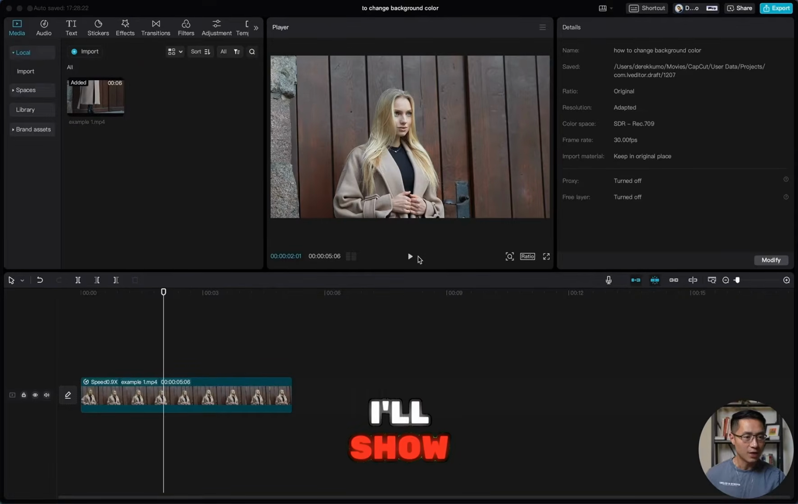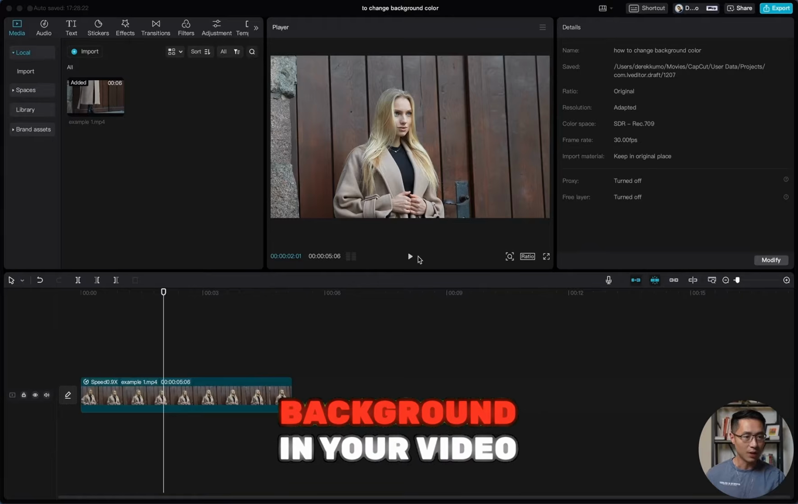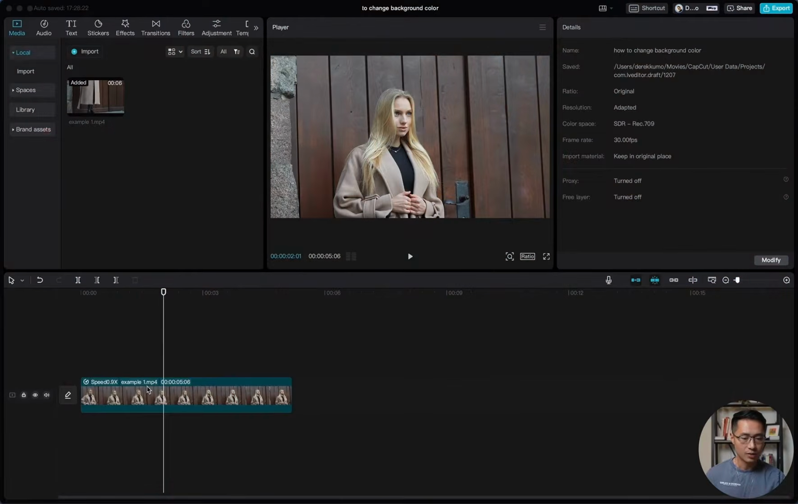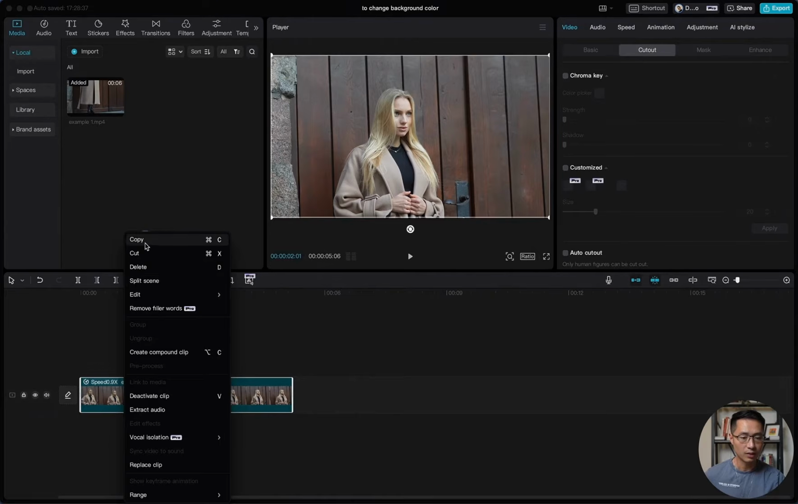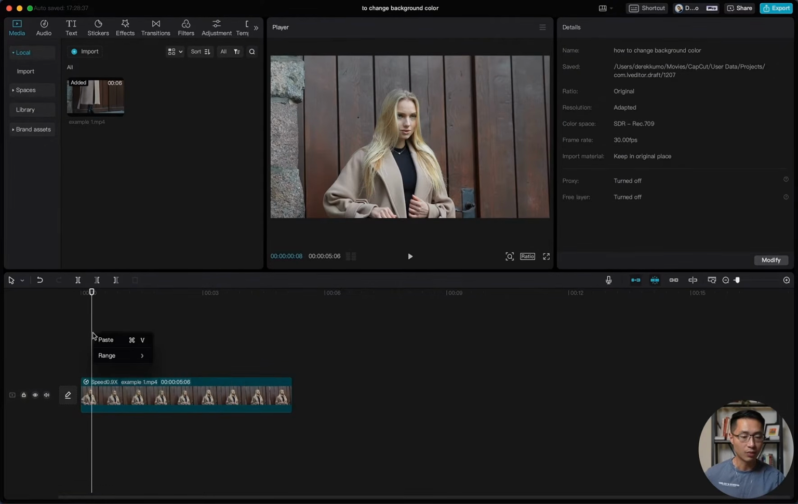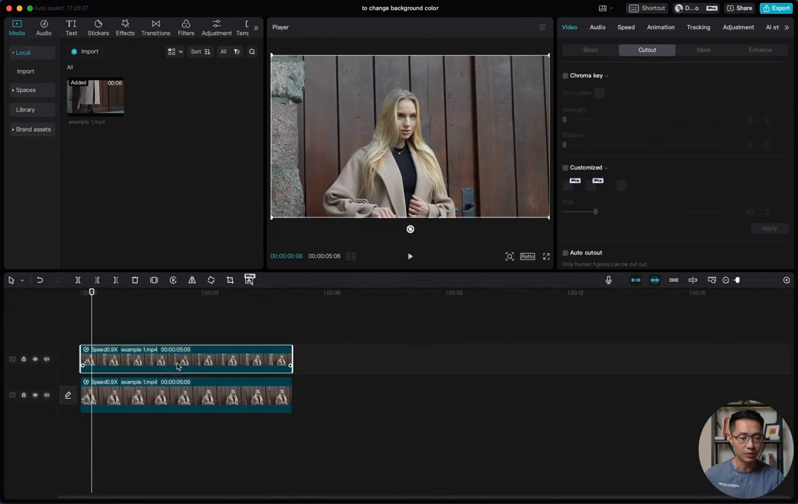In this video, I'll show you how to change the color of your background in your video inside of CapCut. So here we already have a footage that we will be working on the timeline. So what we want to do is right click, copy, click on the timeline, right click, paste it. So we have two of the same clip.